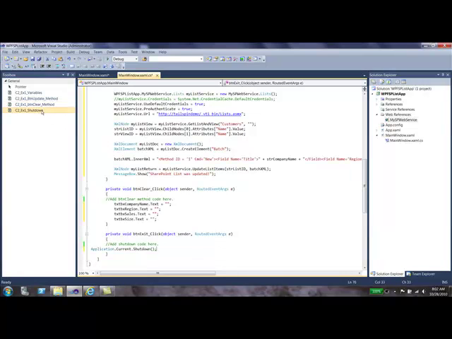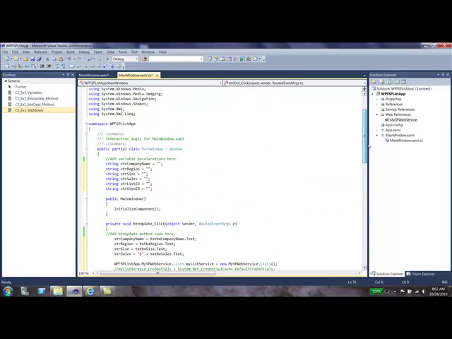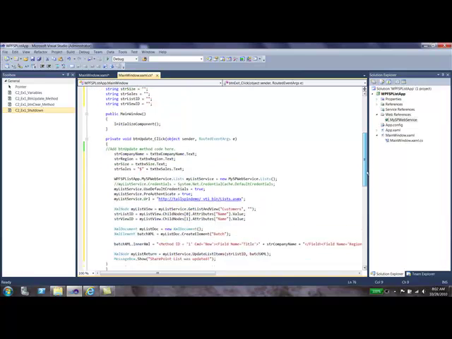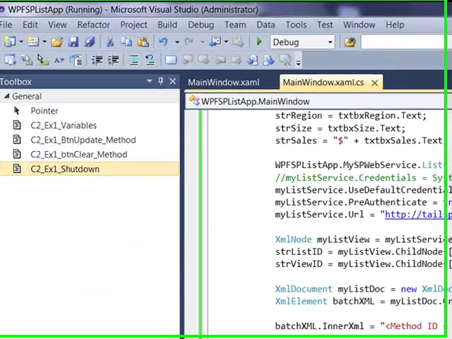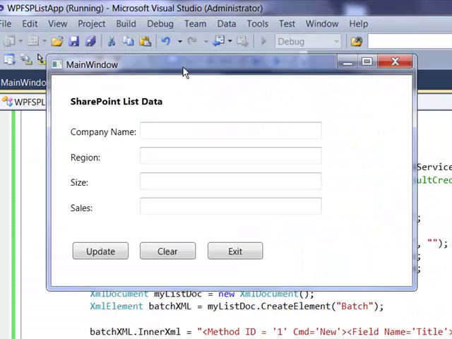We'll do some more simple code here just to clear out the text fields, and then of course we'll add an event to shut down the actual application. At this point, everything seems to be working in terms of the code that we need. So all we need to do is go ahead and hit F6 to build it, and then hit F5 to test run it. And that will launch the application.